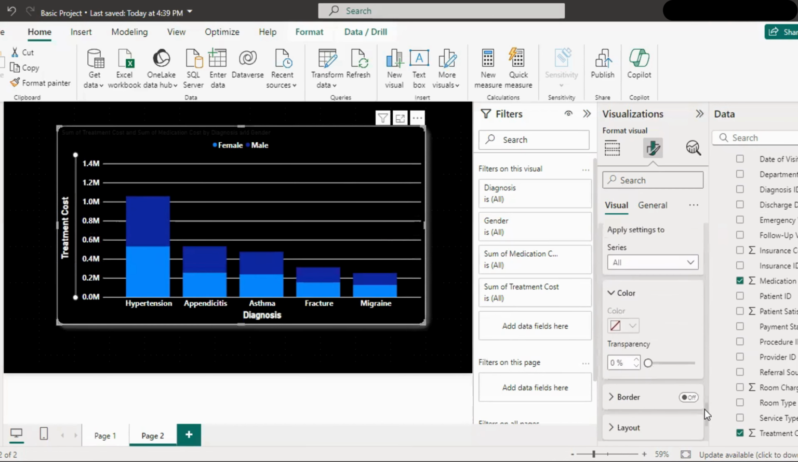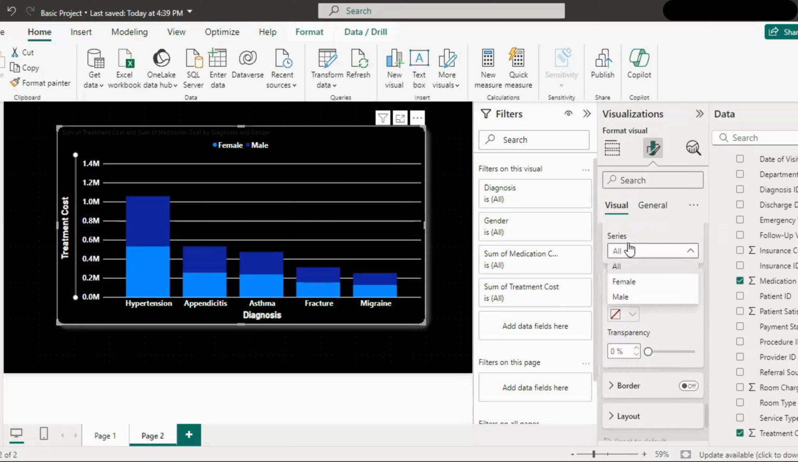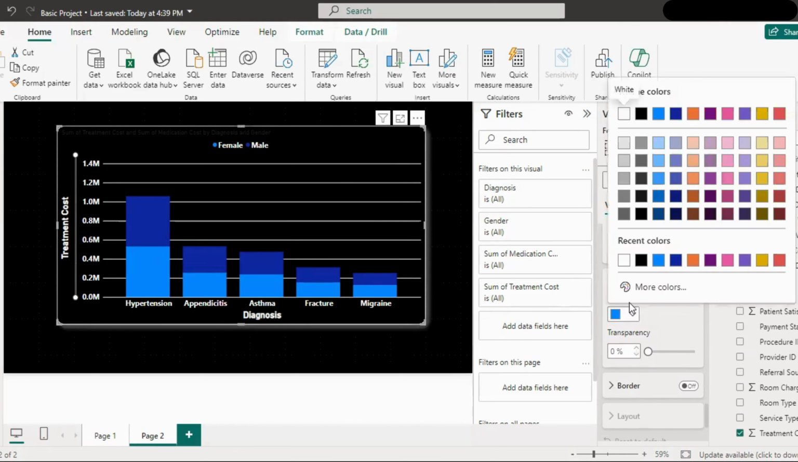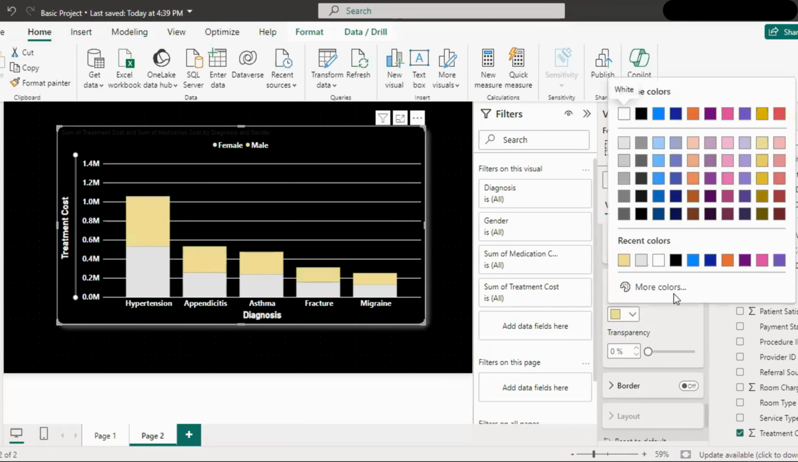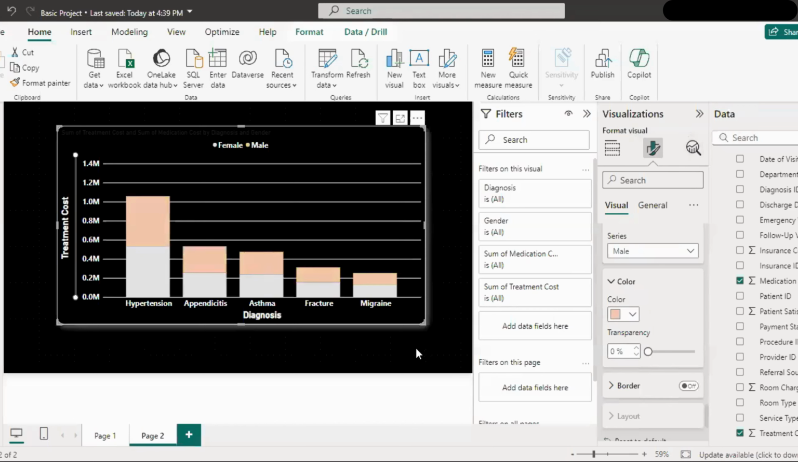Now, if you want to change the color of these ones, so instead of blue, we are going to select a lighter color like this. Okay, for female and for male, we'll select this color. These two colors look good for our chart. Or else what we can do, we can select a more lighter color like this. So it shows the differentiation. Okay, you can increase or decrease the transparency according to yourself like this.